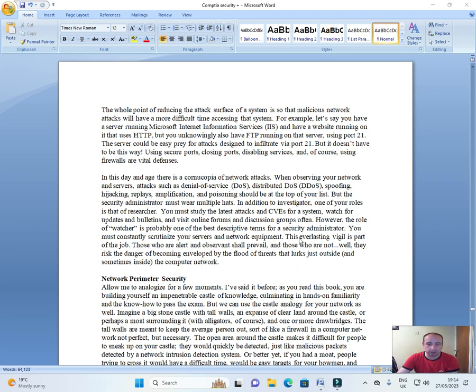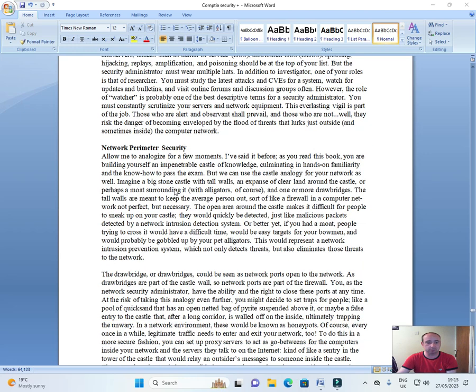scrutinize your servers and network equipment. This everlasting vigil is part of the job. Those who are alert and observant shall prevail, and those who are not, well, they risk the danger of becoming enveloped by a flood of threats that lurks just outside and sometimes inside the computer network. Network perimeter security.